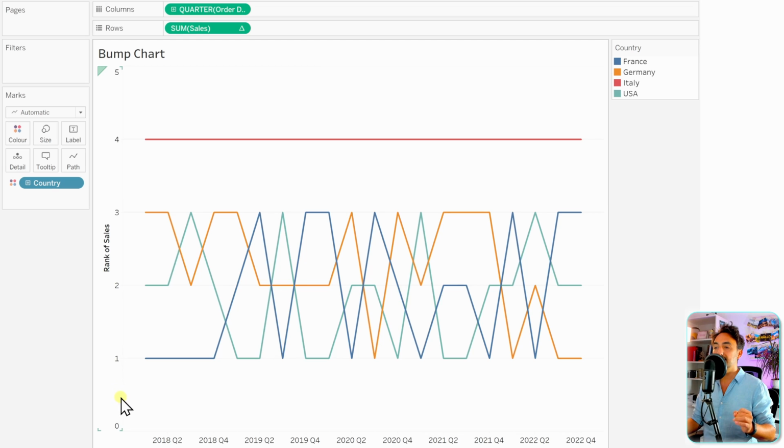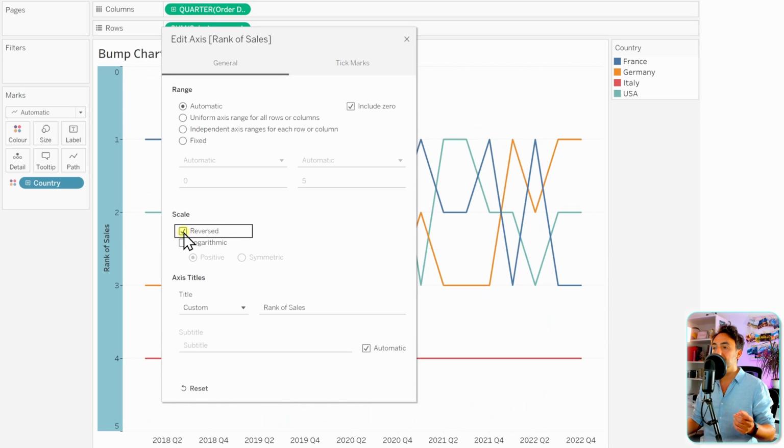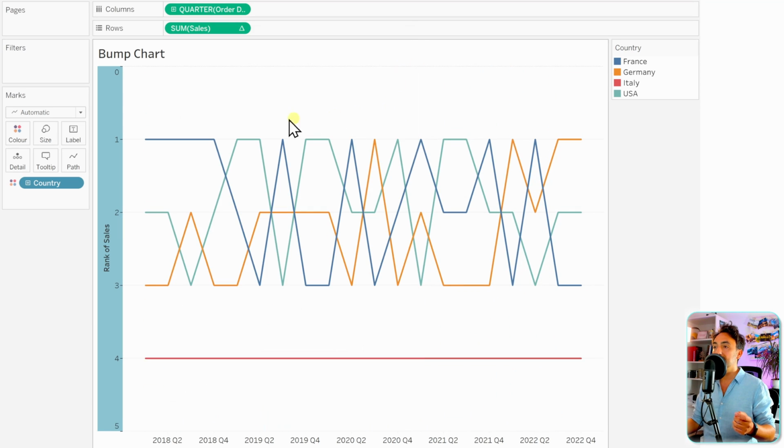As you can see, the ranks start from the bottom to top. I would like to reverse it. In order to do that, right click on the axis, edit the axis, and then let's reverse. So that's all. Let's close this. As you can see, now we have the top rank at the top, and at the bottom we have the lowest rank.